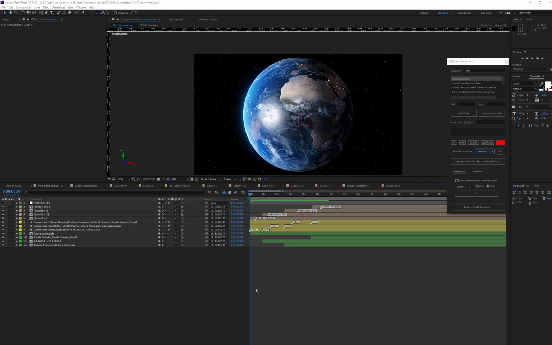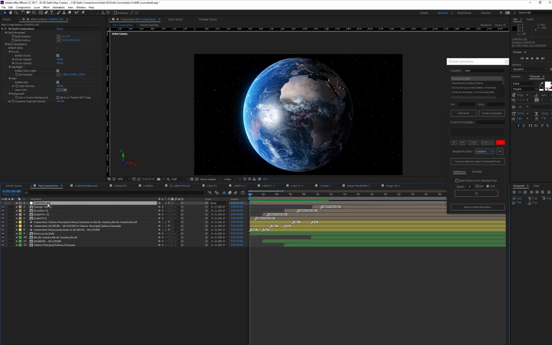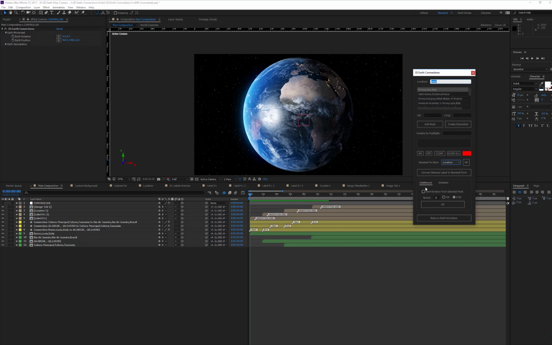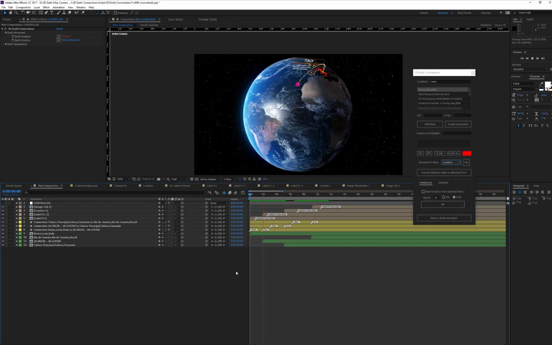Let's now create the Earth animation. You can do it manually, adding keyframes on the Earth rotation and Earth position properties. Or you can create a basic animation using the continuous animation option. With this method, the Earth will rotate non-stop. You can also set the rotation speed and rotation direction.